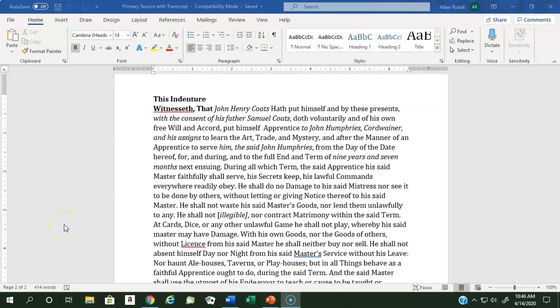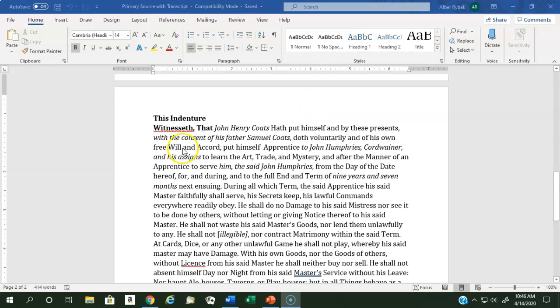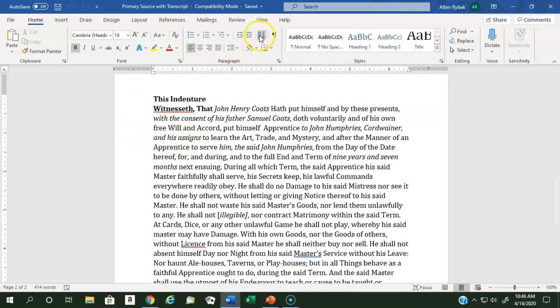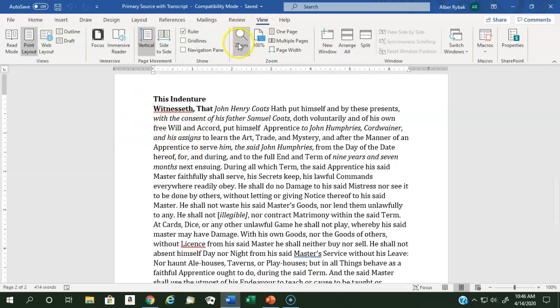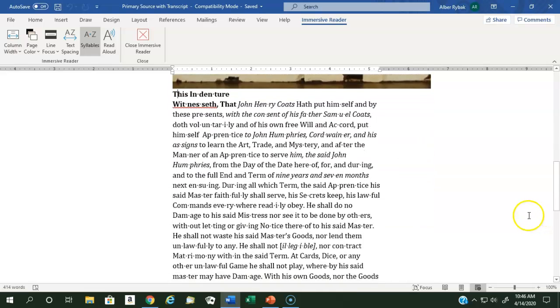All right, so we're going to look at how to use Immersive Reader within a Word document. So I just brought up a Word document. It's got a big old picture up here, but then I have some text here on the second page. So I'm going to go to View, and I'm going to look at Immersive Reader. So I'm going to hit the Immersive Reader, and I have a whole set of options here. I'll scroll down again, so where I want to be.